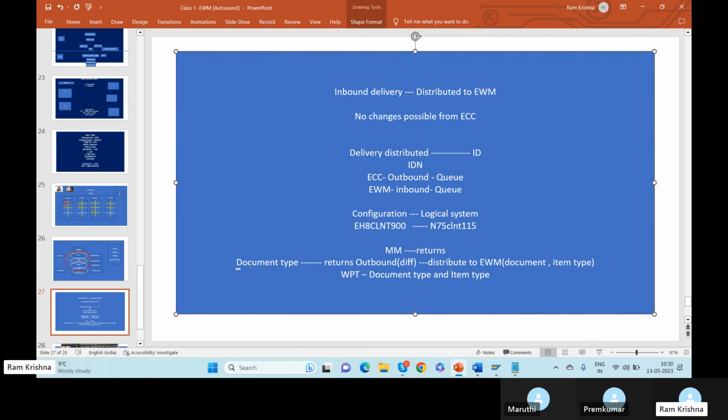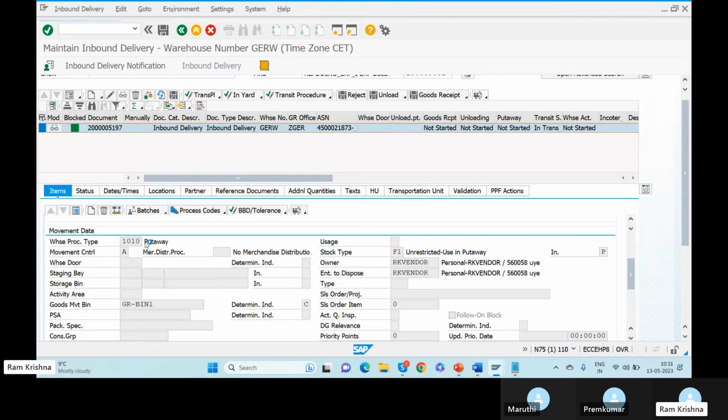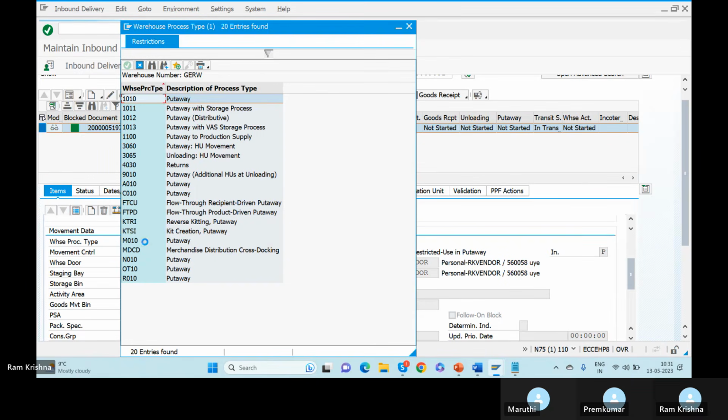Now in the ECC part, with respect to PO, we have a document type, and we can see the document types in outbound or inbound. With respect to that, in the EWM system we can see a delivery with a document type and item type. And with respect to those, we can see the WPT, warehouse process type, which will trigger based on document type and item type. Now, I create one separate WPT for returns. Just think this is the WPT for returns, 4030.